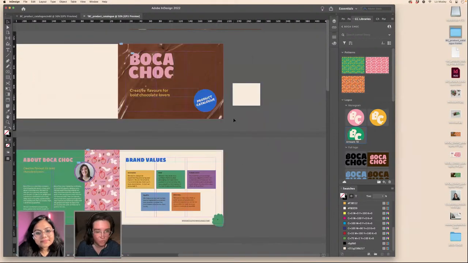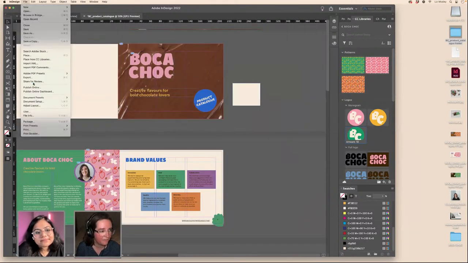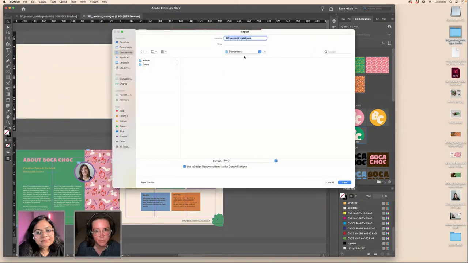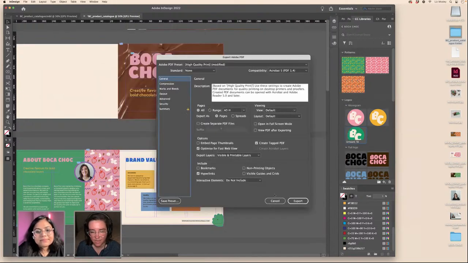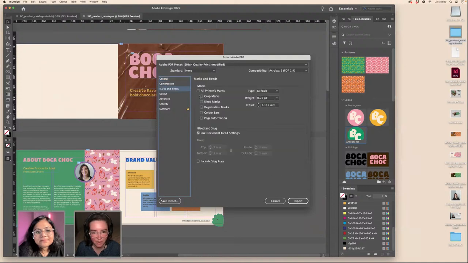And then what I'm going to do is save another PDF. I'm going to do it from export, and save it as a PDF print. Decide where I want to save it. And then I'm just going to check that I've got my marks and bleeds on. You can click all printer's marks. I tend to just click crops and bleed. Again, you can check with your printer what they'll want, but most of the time they're happy with just crops and bleed.